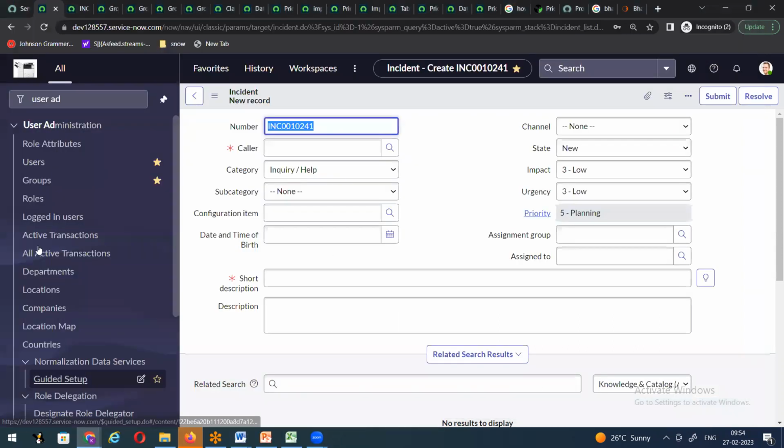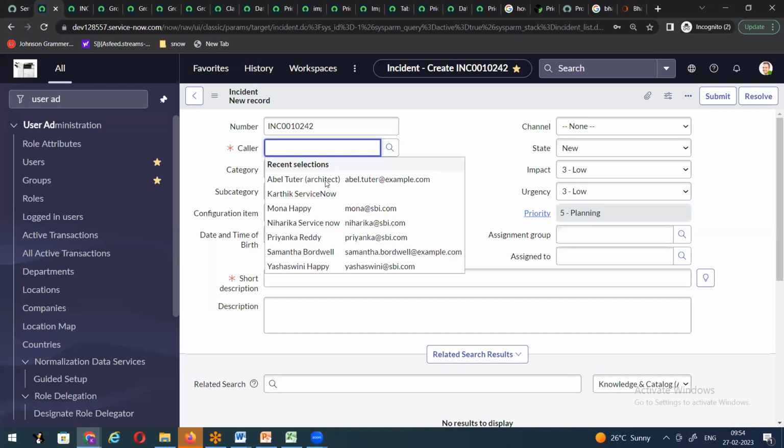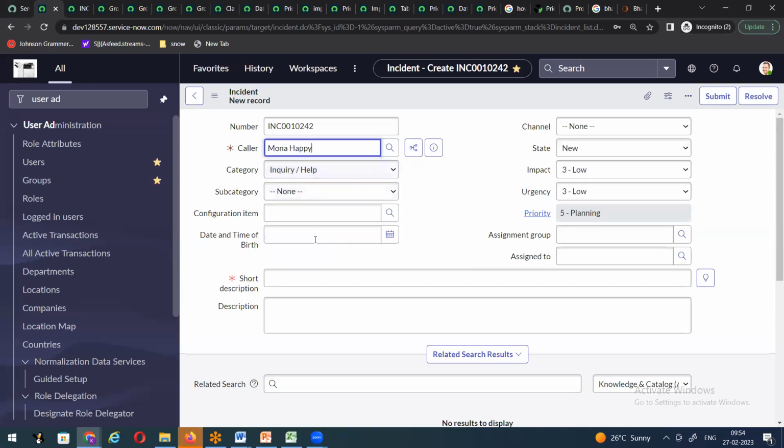So she called the service desk, and I picked up her call. I asked, what is your name? She said, Mona. I typed Mona and selected. Now I asked, what is your issue? She said, I am not able to submit the leave request on the leave management application. Now, as a service desk agent, I will write: user is not able to submit the leave request on LMS, leave management system application.